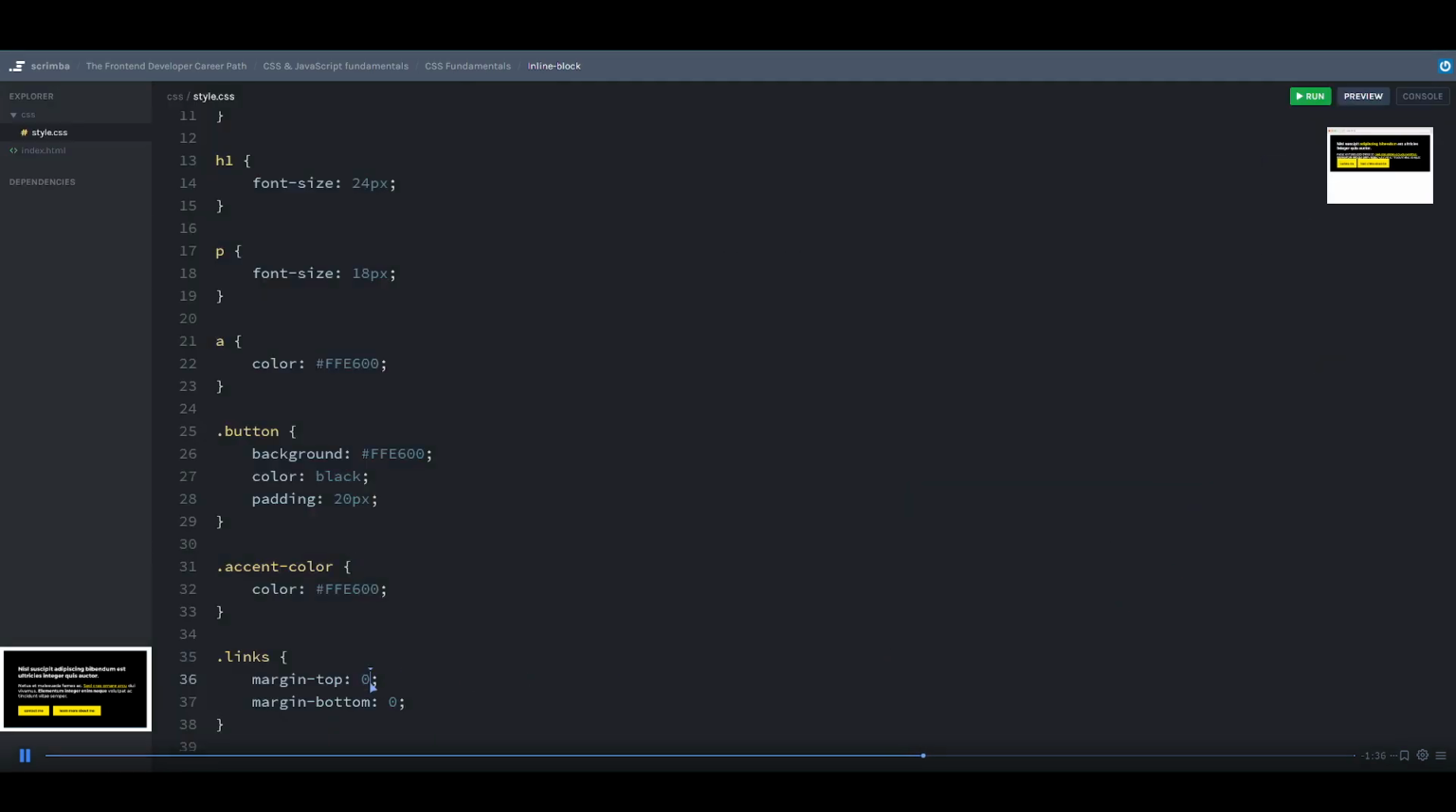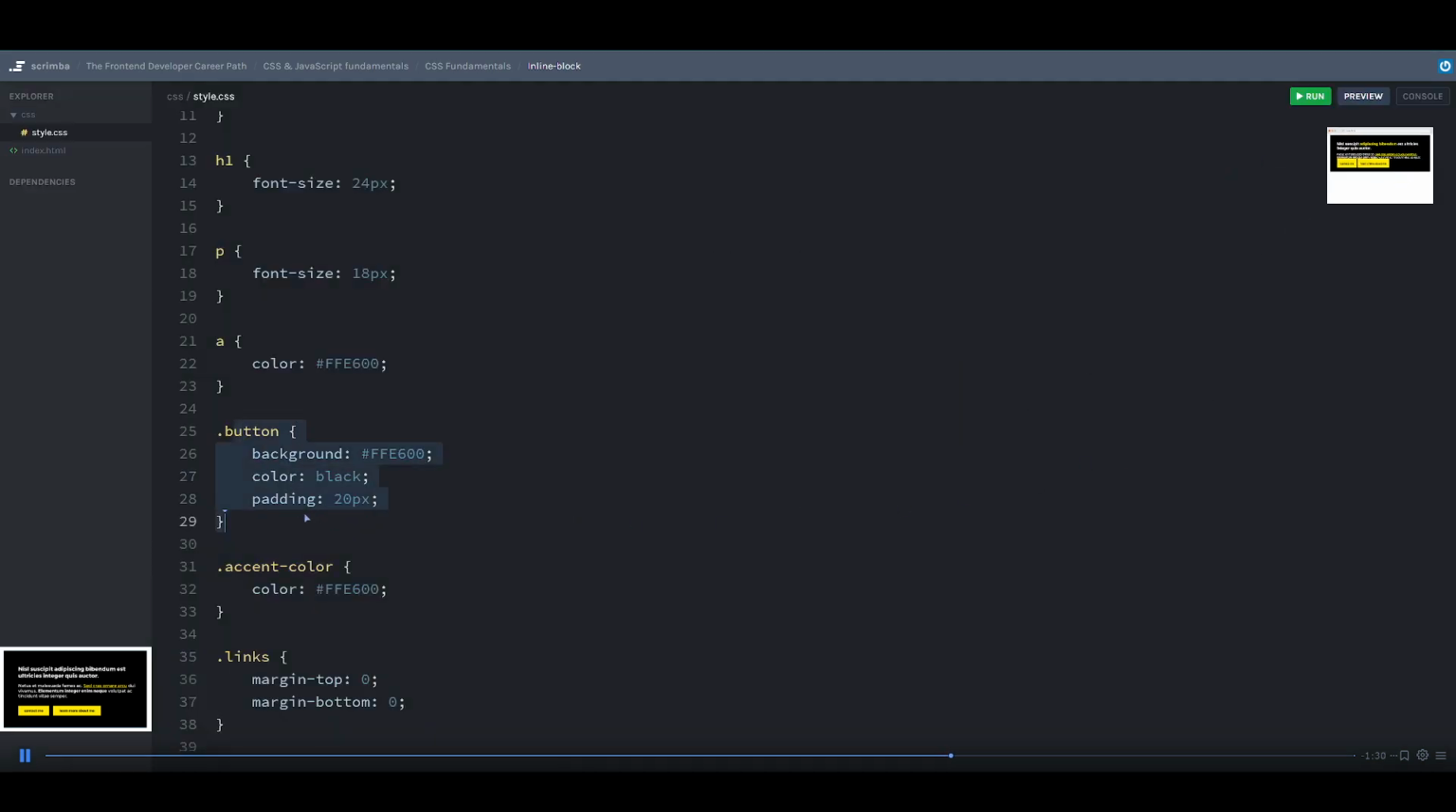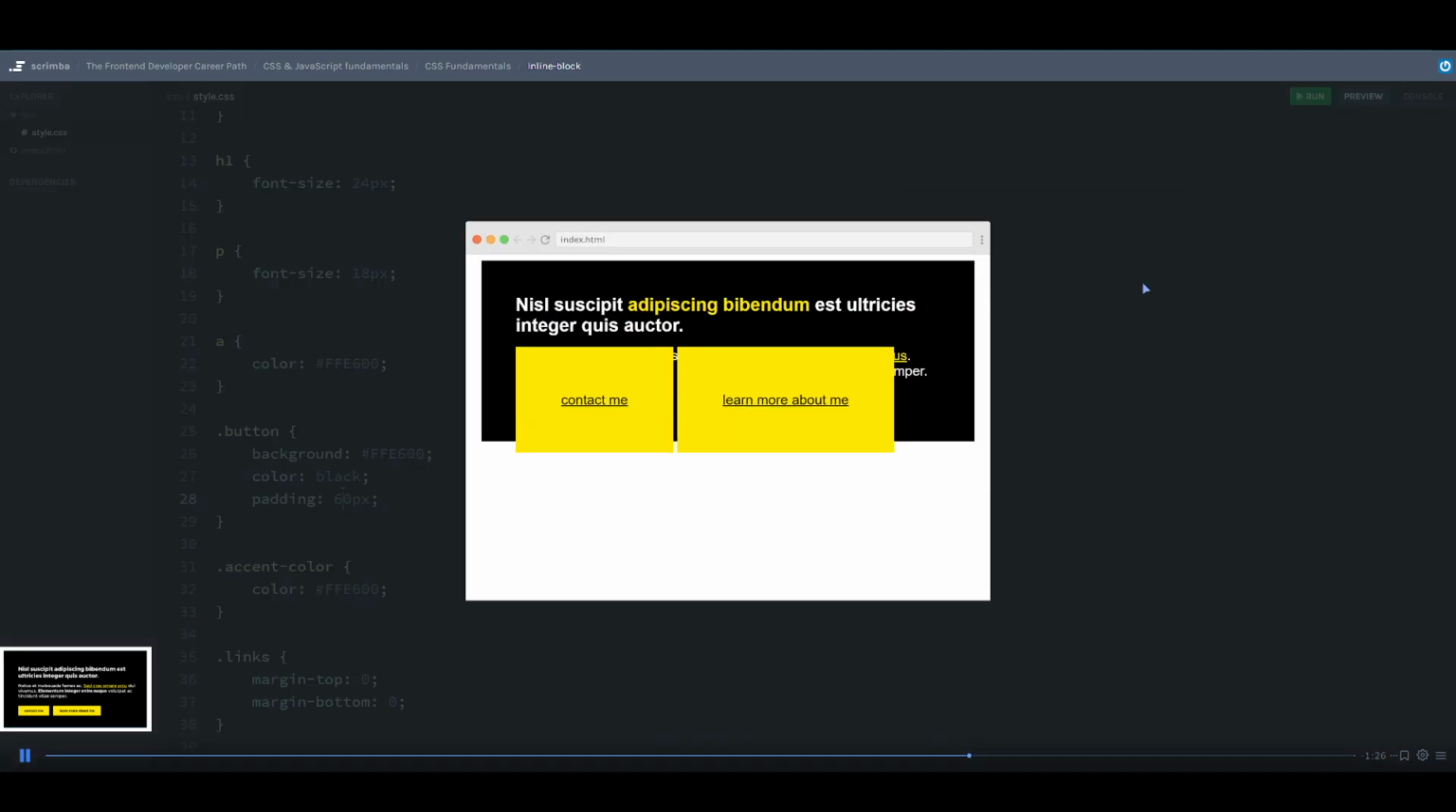So if I put that down to 0 and I come take a look again, well, man, those are getting really close. And what if on my button here, I didn't have a padding of 20, but say it was 60? Okay, we're getting a little ridiculous now, but you can see that we have a big problem. These buttons are covering the text that was before them, and that's an issue.